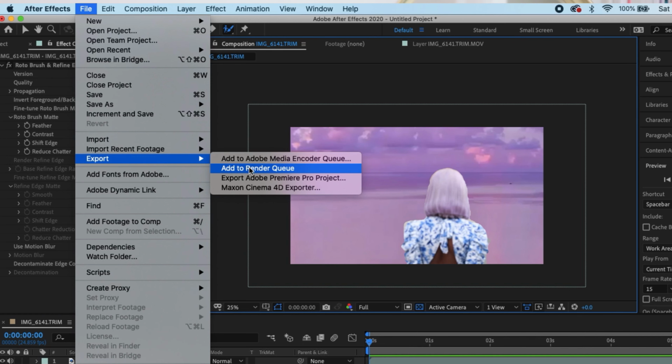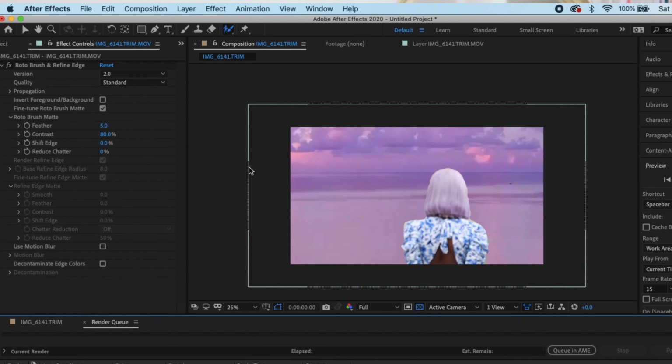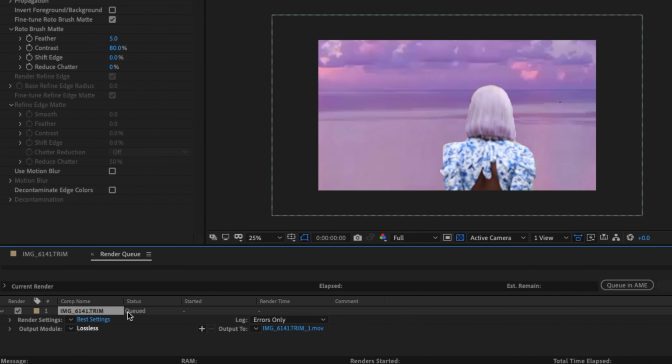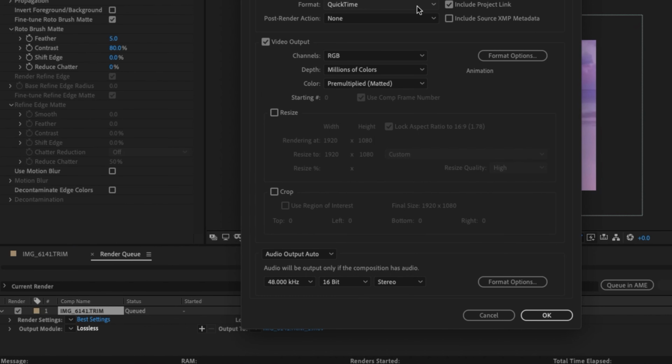So it's going to say Add to Render Queue. You click on Add to Render Queue, and then you can go to Lossless at the bottom of the screen, and make sure that your format is QuickTime, make sure that everything is right, and then click on OK.